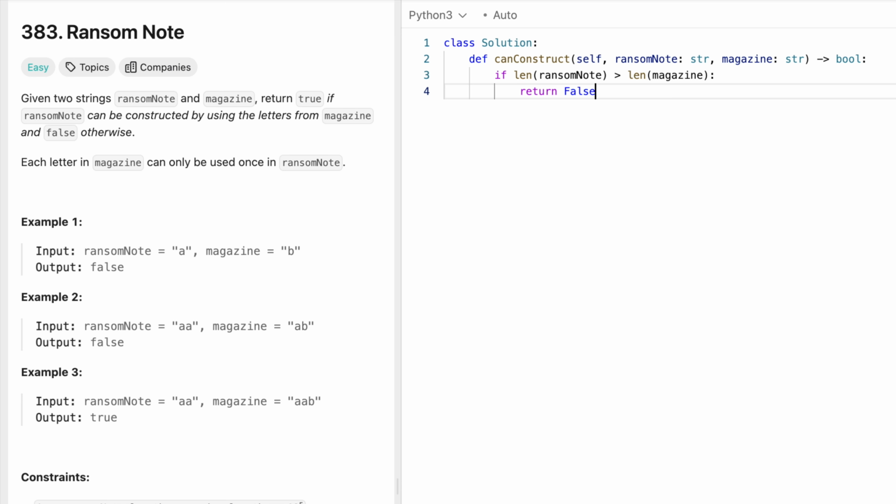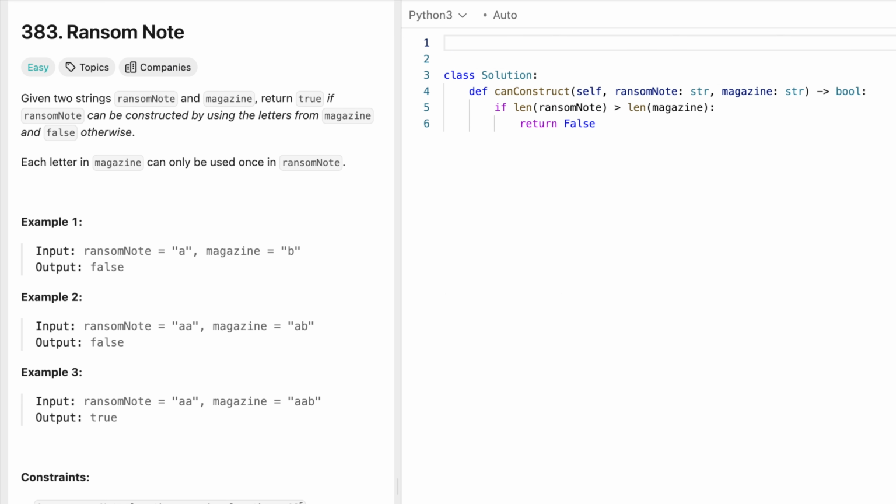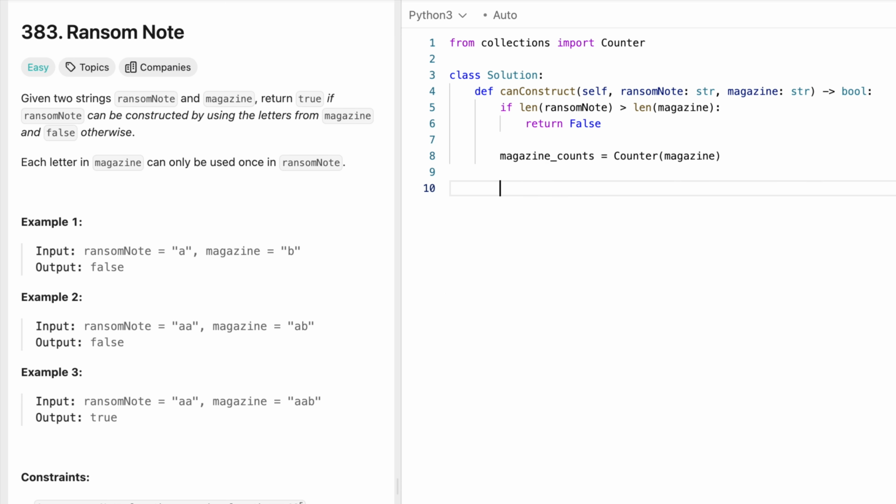Now I want to create our magazine map. So I'll use Python's Counter. It will create a map where the letters are the keys and the counts are the values. So from collections, import Counter, and then we can use it below. So I'll call it magazine_counts, and it'll be equal to Counter, and we'll pass in our magazine string.